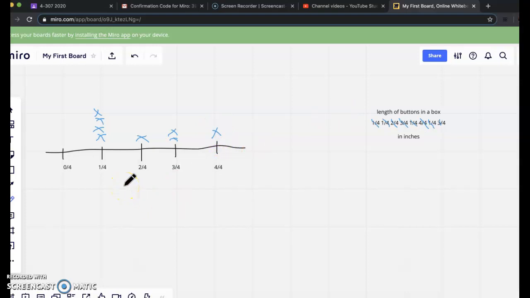So now we've created this little number line, and we can get a lot of information from this. This line plot can tell us exactly how many are that long, exactly how many are 2/4, 3/4 inches long. It can tell us how many are more than a certain length. It can tell us how many buttons we measured all together. It can tell us really a lot of things.